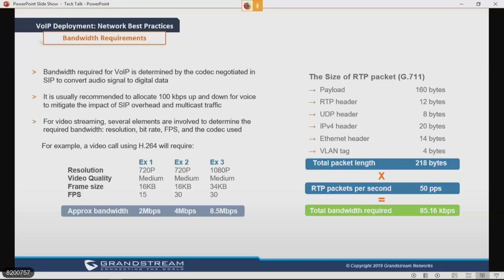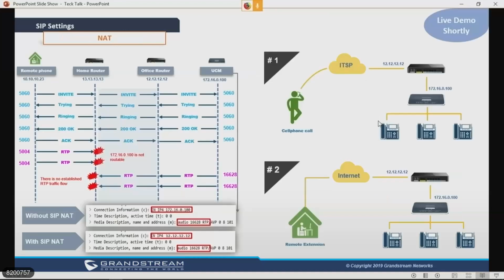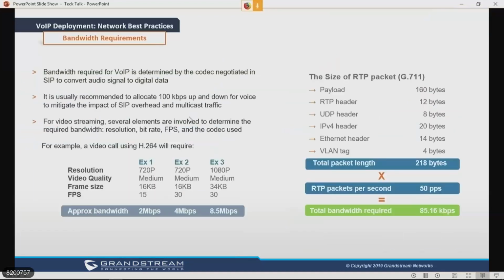For audio, I have two numbers in here, one for audio and the other one for video. First of all, let's start with audio, the numbers to the right. The amount of bandwidth required for audio is usually dictated by which codec you're going to be using. If you are using a low bit compressed codec, that's going to use less bandwidth, but it's going to take a lot of CPU resources from your device.